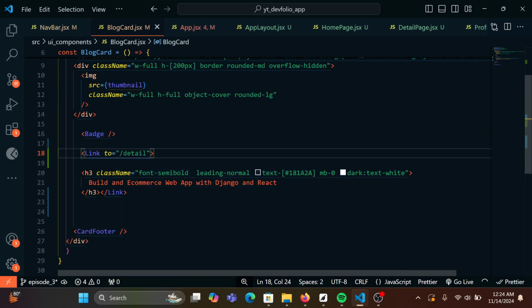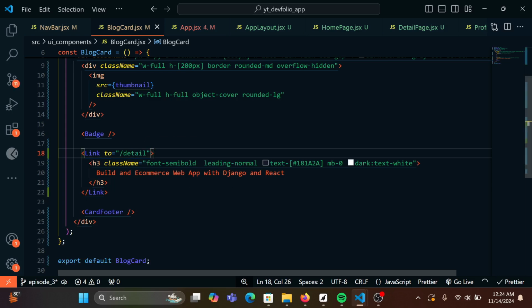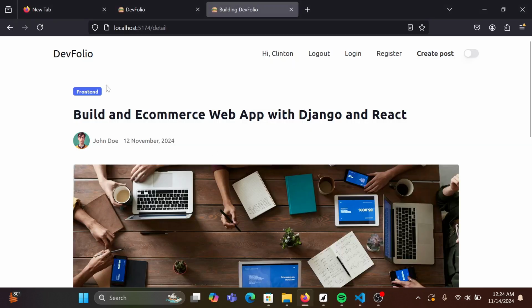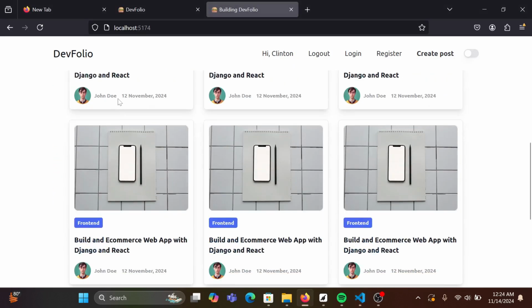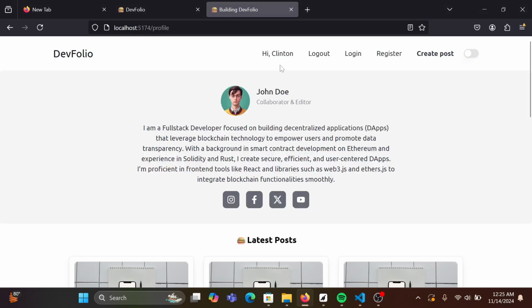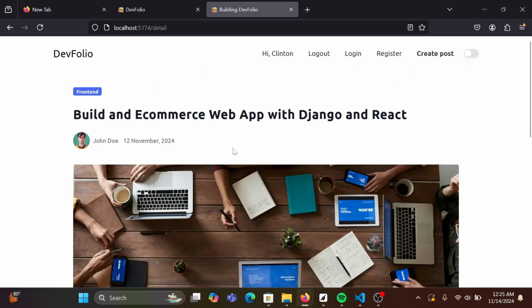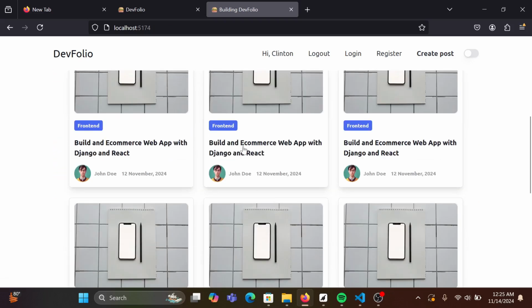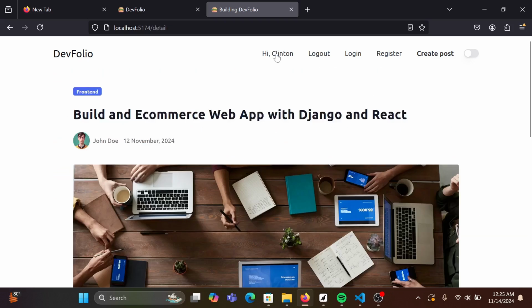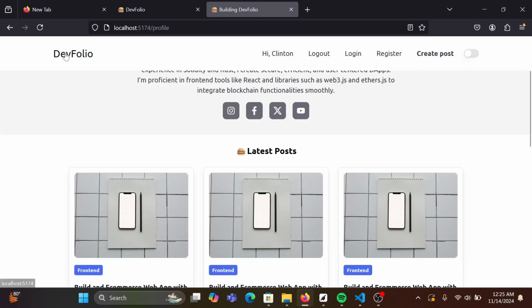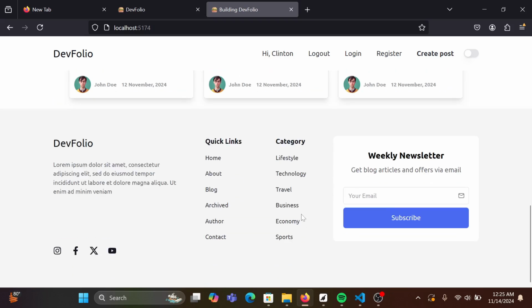Detail. And that's it. Back here, click on the folio. We're on the home page. Click on cleansing. We're on the detail page. And if I click on this title, any of the titles, it takes us to the detail page. Click on cleansing, profile page. So right now you're able to route between the pages.